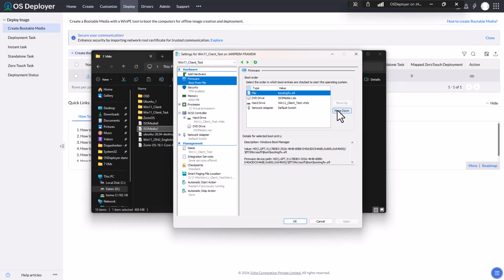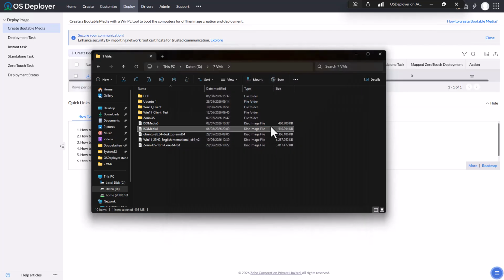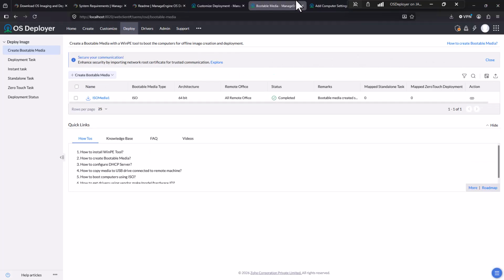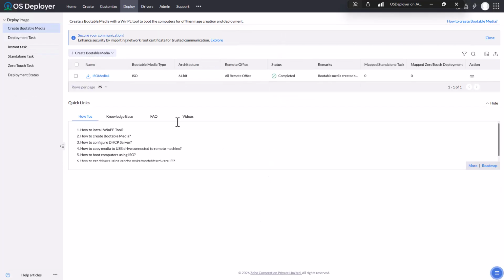I have to get that first. Apply. Okay. Yeah, of course, PXE could be possible as well, but I'll stick with USB or ISO in that case. I just want to show it really quick. Okay. Now let's power on my machine.